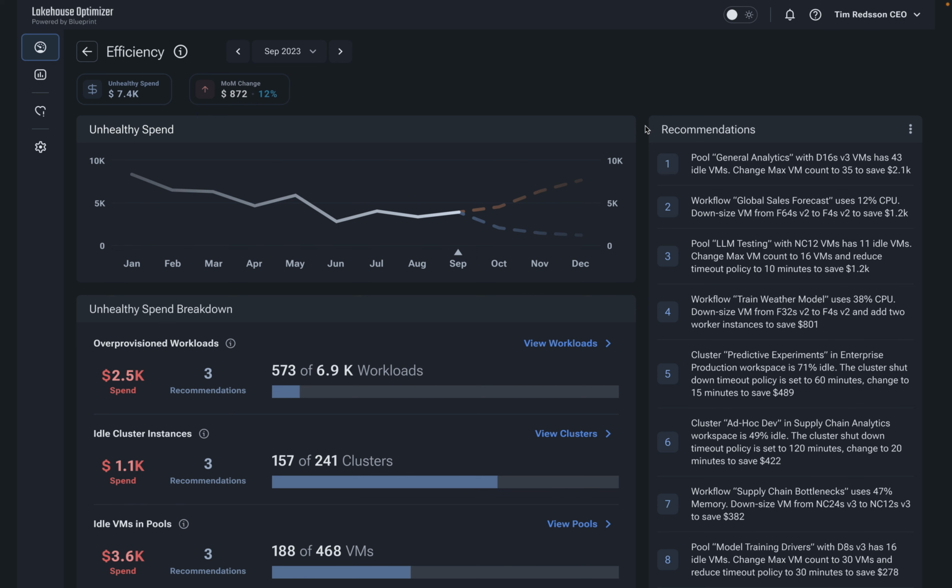Taking a look at our efficiency score, for example, this is where you start to find some very specific recommendations to be able to take those unhealthy spend figures, minimize them, and take complete control over the environment. Here you can see, for example, one of our key areas, we have a particular pool that is composed of a number of idle VMs. We've identified the VM type, the number of idle VMs, and a specific recommendation to change the maximum VM count to save, in this case, over $2,000.